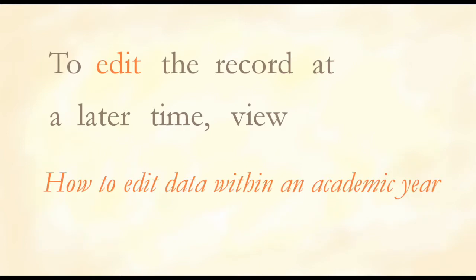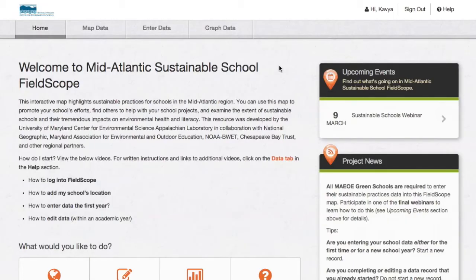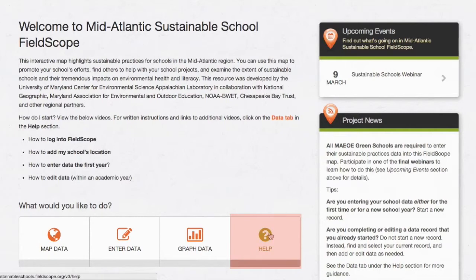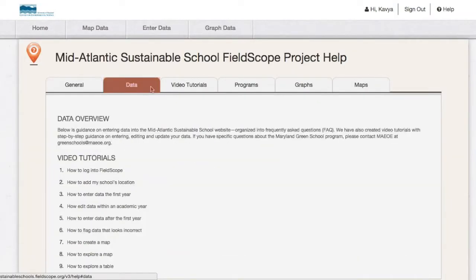You can also edit the record at a later time if necessary. View the tutorial titled How to Edit Data Within an Academic Year. For written instructions, navigate to the Help section and refer to the Help documentation under the Data tab.